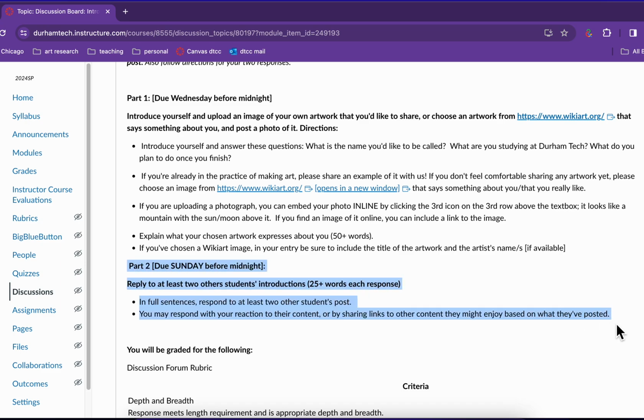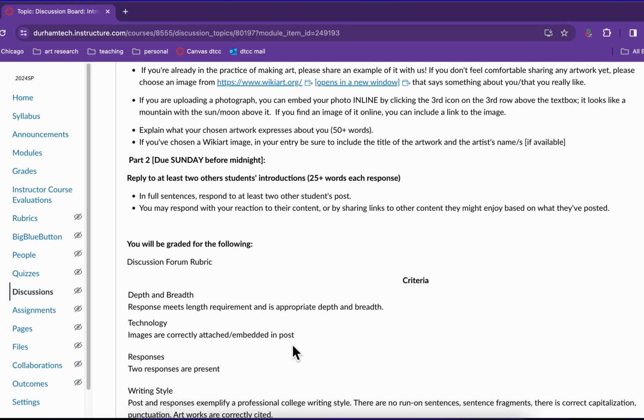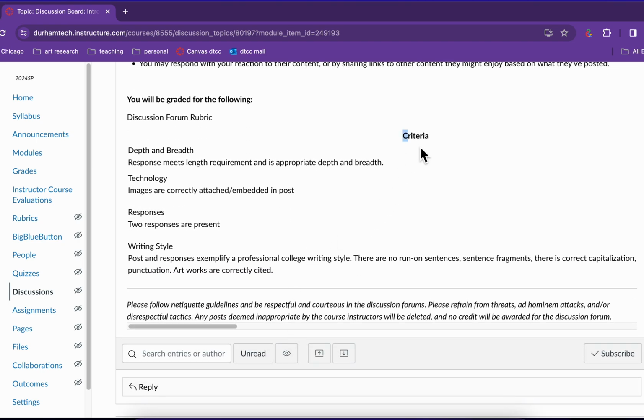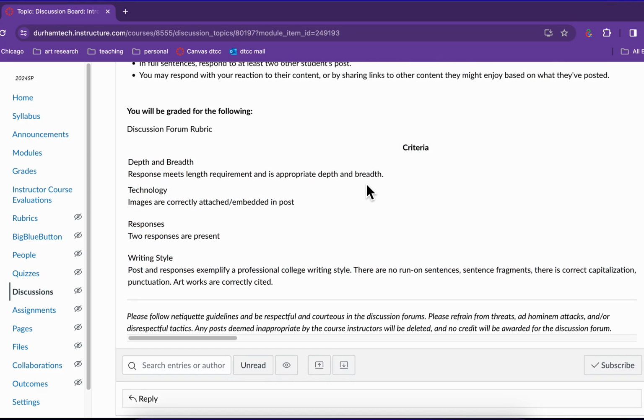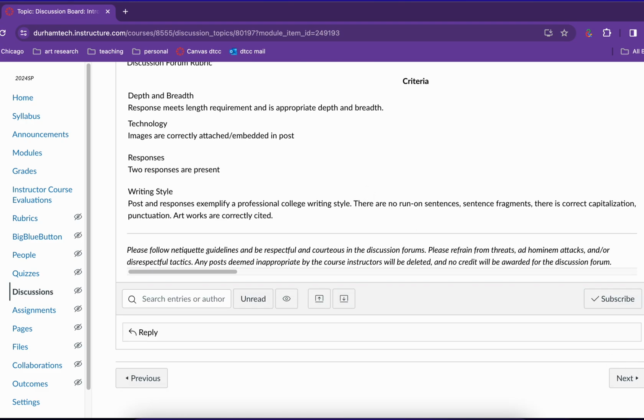Part 2 of the discussion board assignments requires that you write a response to at least 2 other students' discussion board posts. When you post to a discussion board, you'll be able to see everybody else's work, and this is a requirement that allows you to interact with other students. So you will be reading other students' writing and then responding critically to what they have written. If you continue to scroll down, you'll see the criteria through which it's being graded, so you can anticipate how it will be grading your work.